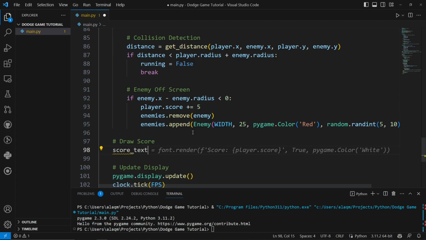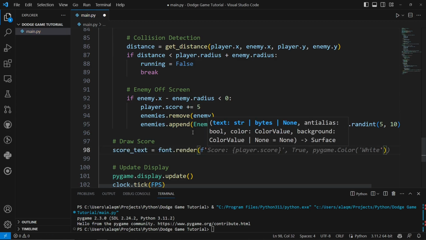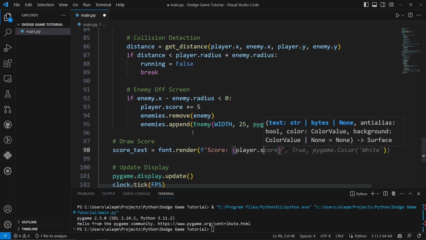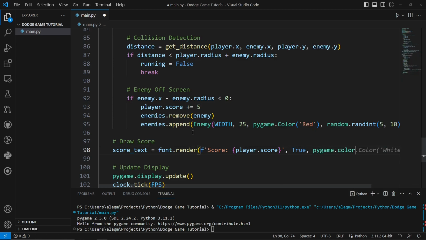Score text equals font.render, f-string. So score, player.score, and I think this is anti-aliasing. Yeah, anti-alias. That'll actually clean up the text. So yes, we do want that. Pygame.Color, white.